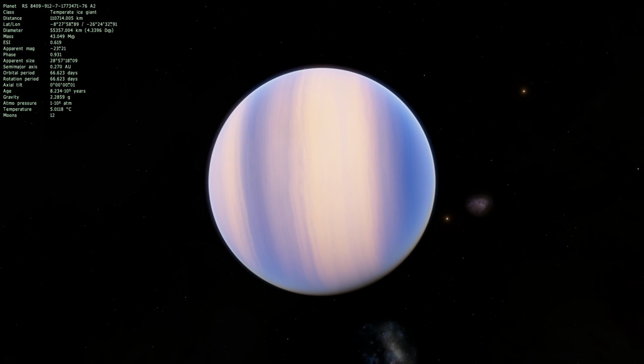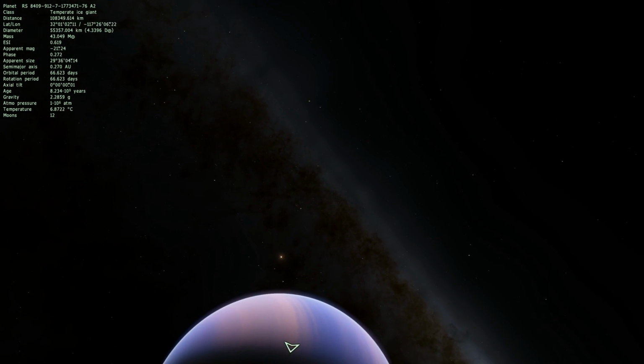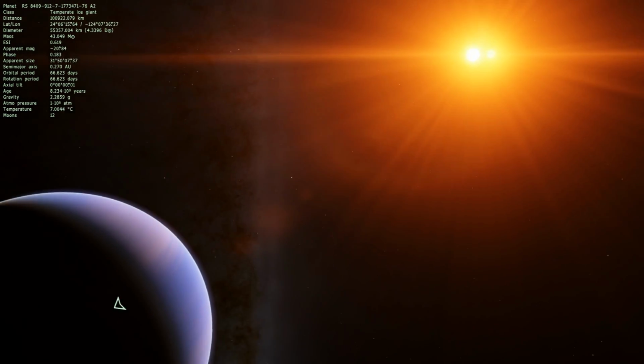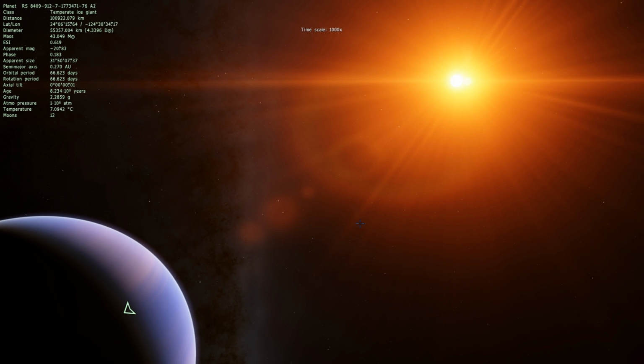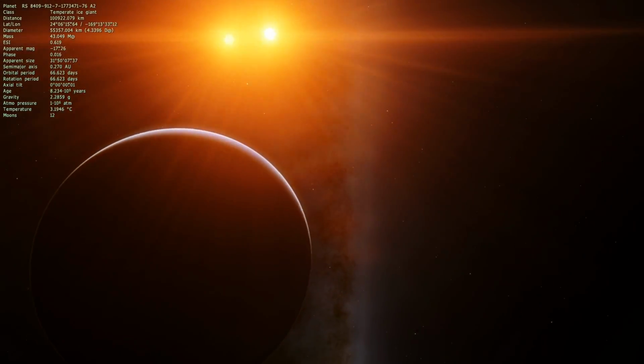It's still a giant, so it's got 2.2 times the gravity of Earth, but it's just really interesting. It's got an orbital period of 66.623 and a rotation of 66.623, which means it is tidally locked facing the star, the binary system right here. So as we speed up time and stare at this thing, well, I guess it's not tidally locked.